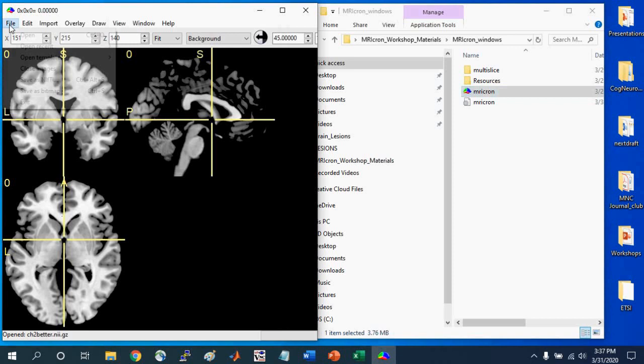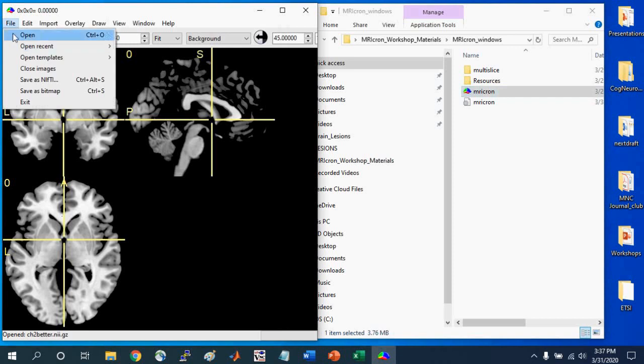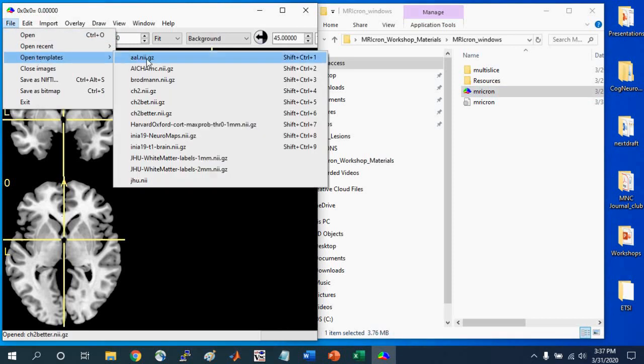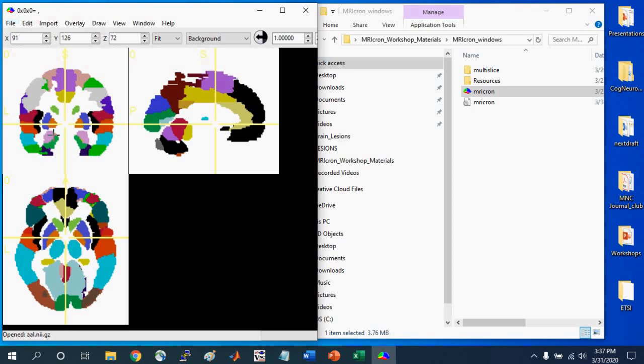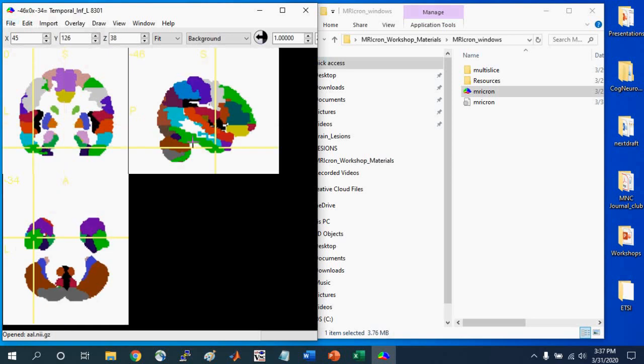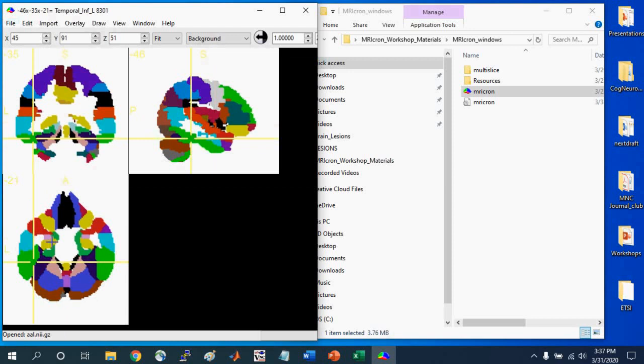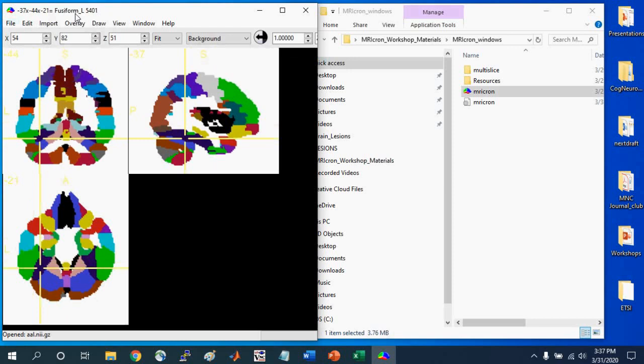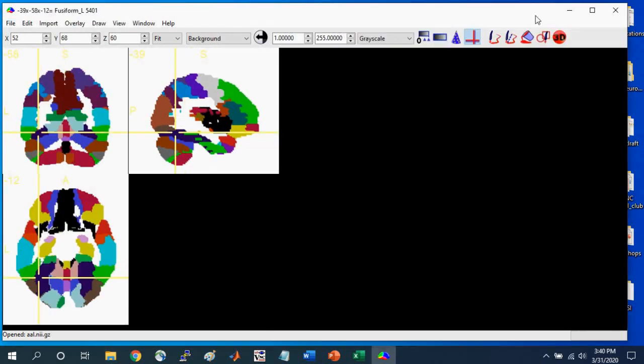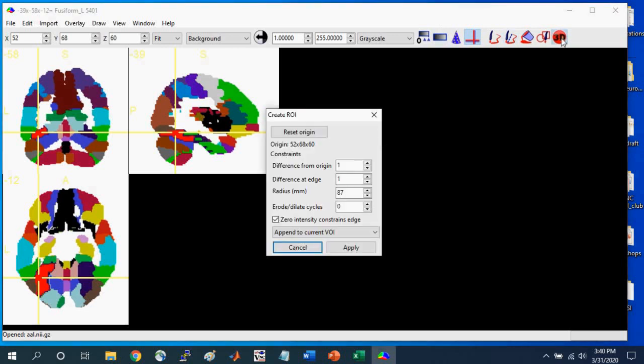Let's open the AAL atlas by going to File, Open Templates, and AAL. I'm going to go to a region that I'm interested in, in this case the left fusiform gyrus. When we're inside the region that we're interested in, we can click on the 3D bubble tool up here in the upper right, and we can set the difference from origin to 1, difference from edge to 1.